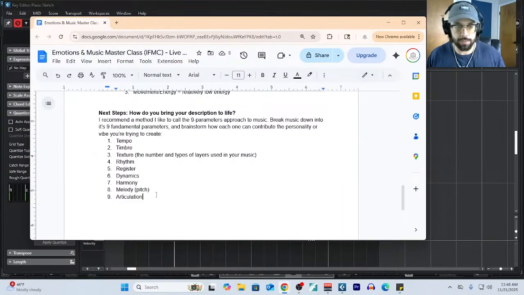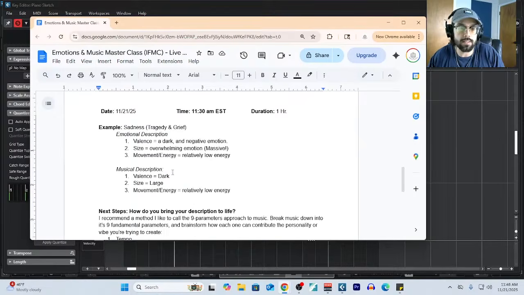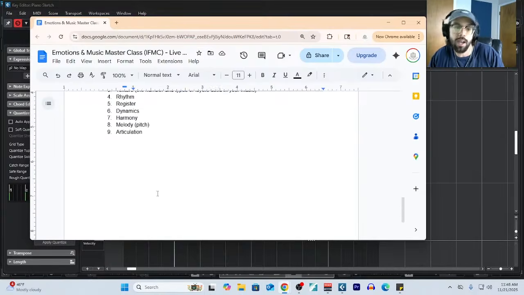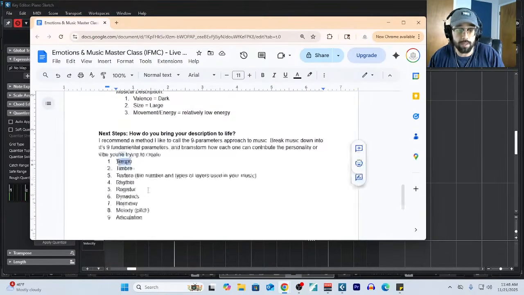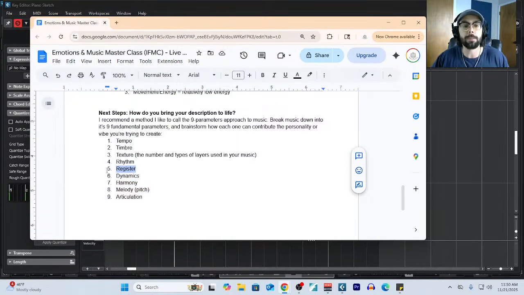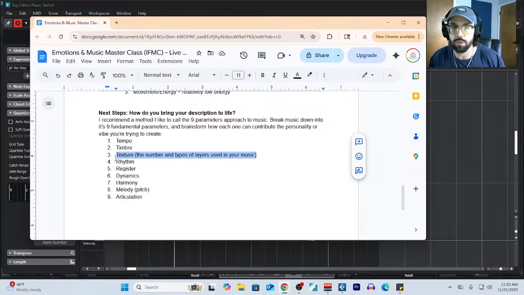Obviously, there's going to be some overlap between each of these. But if I were to tell you, all right, music that portrays grief, how do we write music, a theme that sounds dark, large, and relatively low energy? Well, you can now start brainstorming. Suddenly, rather than being paralyzed with choice paralysis, it narrows your focus. It forces you to address each parameter of your music one at a time.